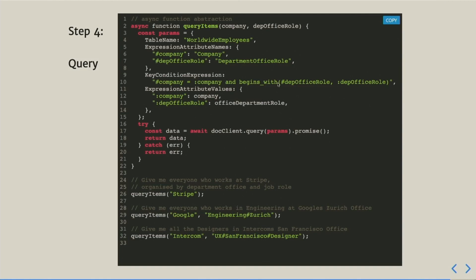In the second example, we query for employees who work in engineering in Google's Zurich office. So we could do that by asking for a Google partition key, and then engineering #Zurich for the engineering department and the Zurich office. And you can see in that query, we have a begins with. So company equals company and begin with department, office, role. So we can actually just check if the sort key begins with something, and it gives us flexibility around querying with a single index.